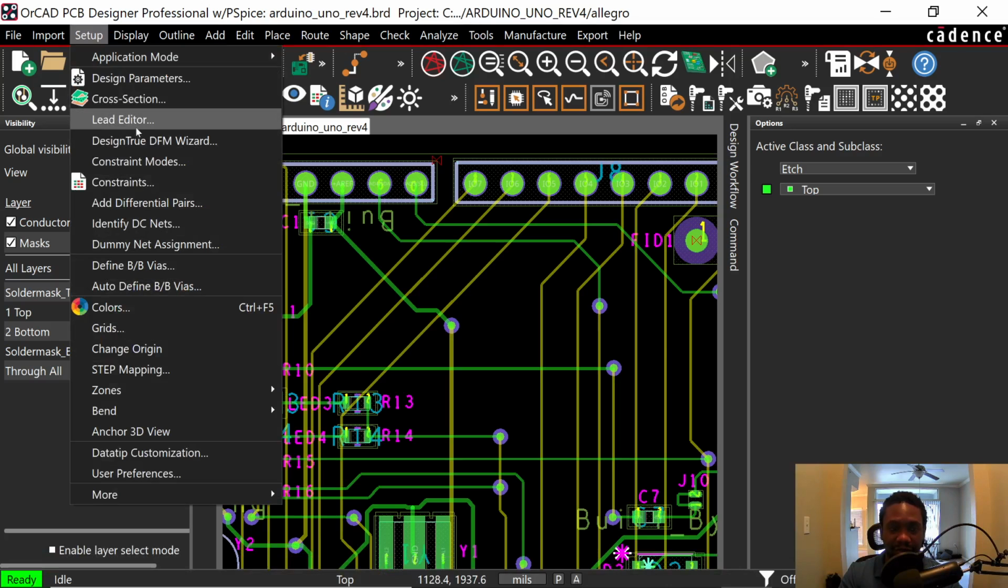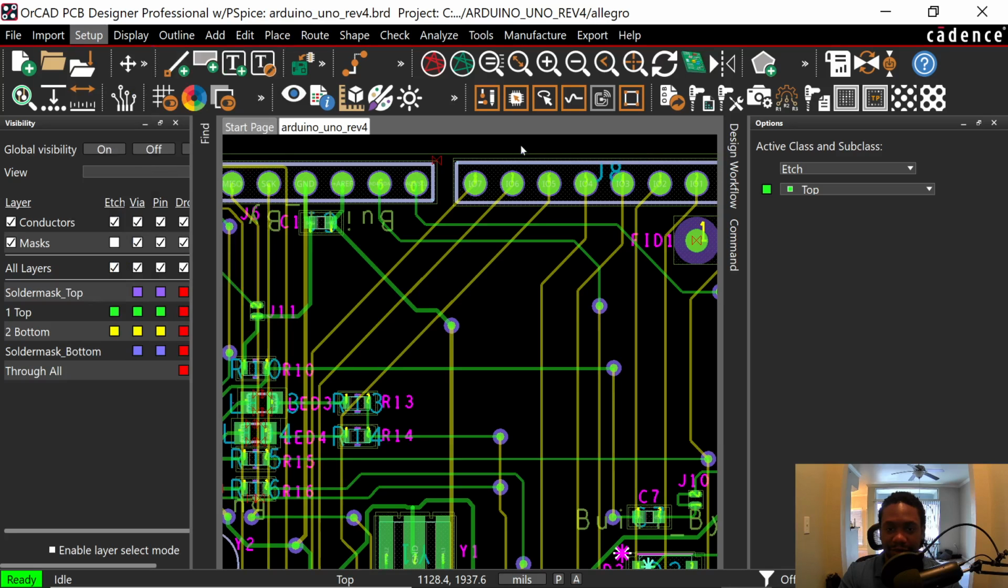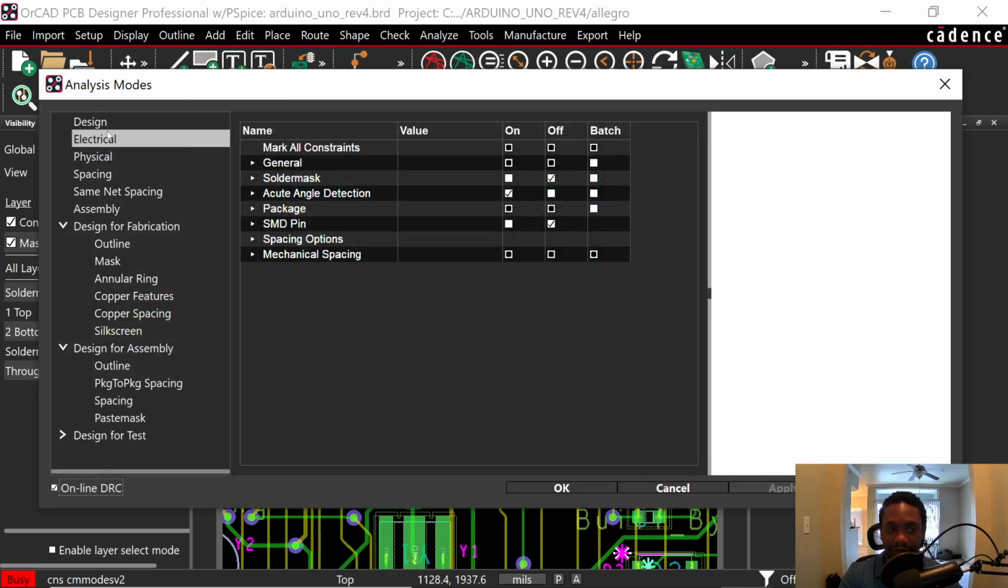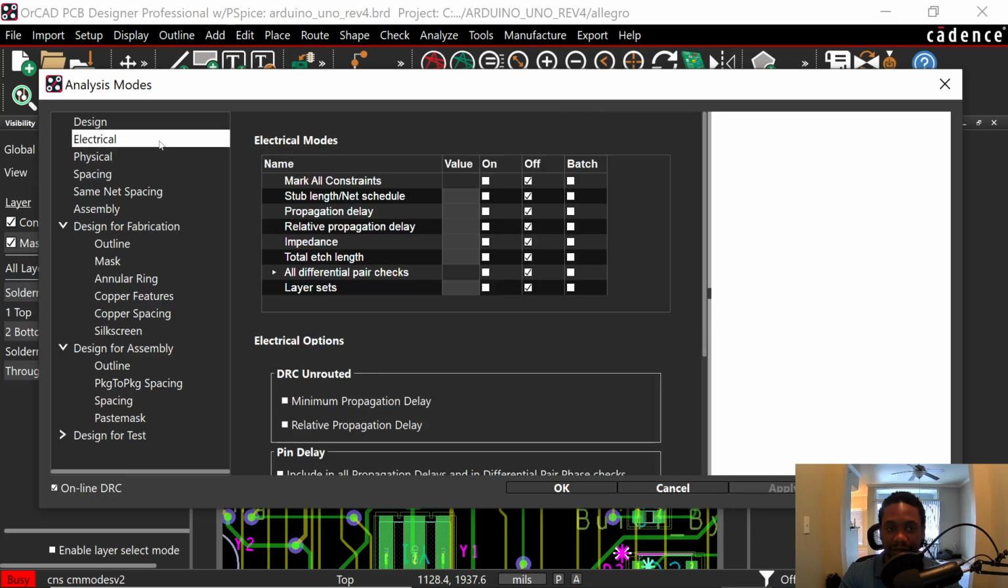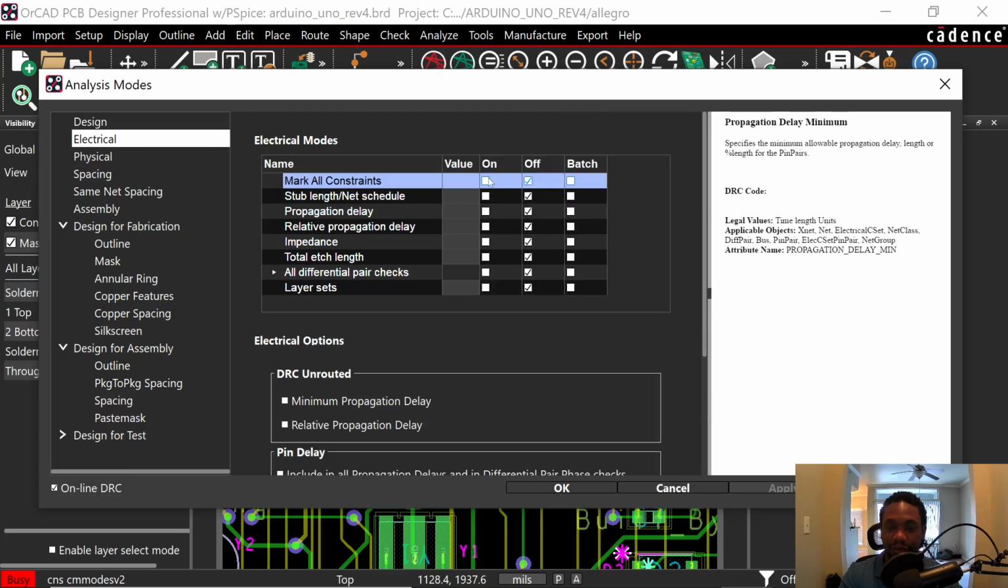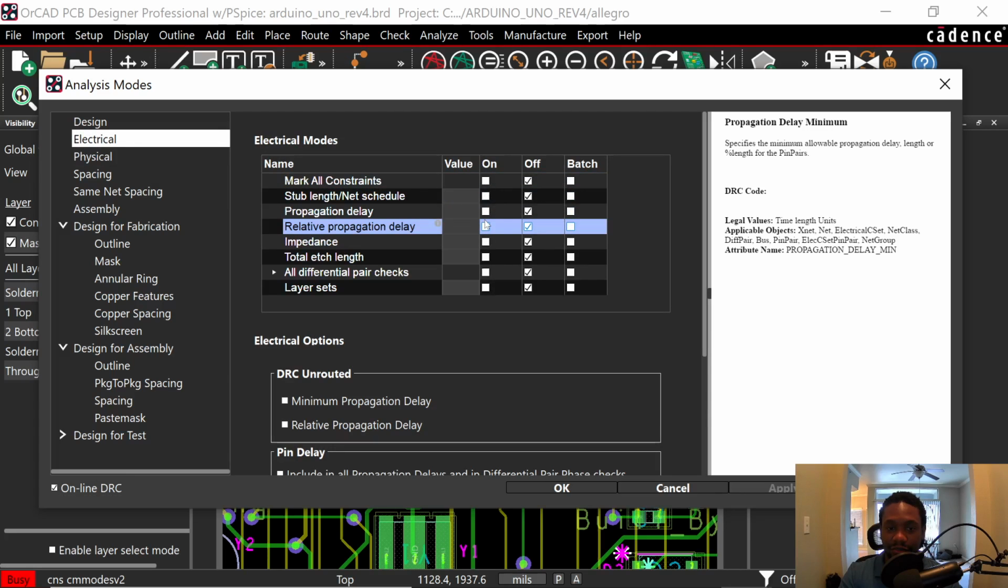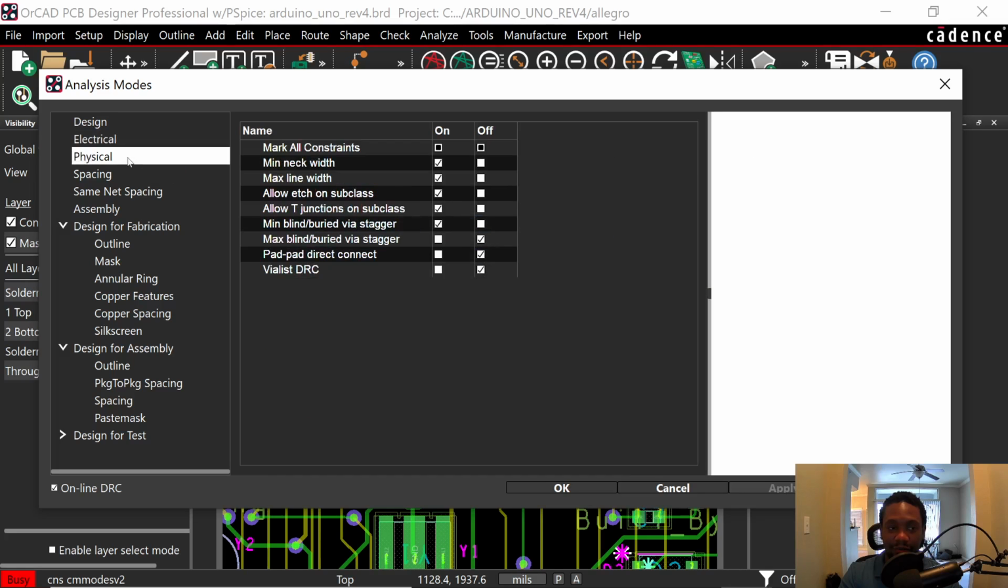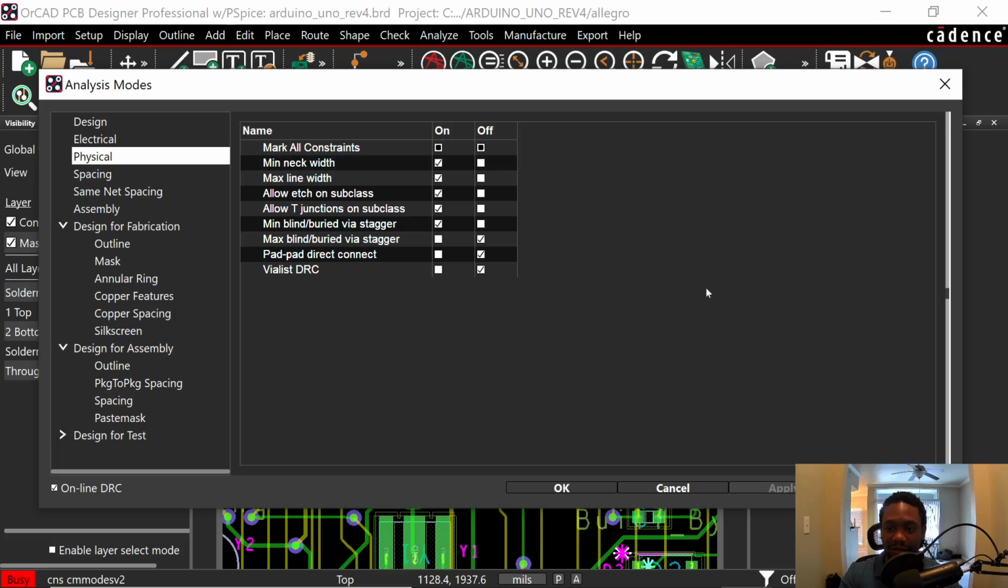Then you go to Setup, Constraint. And when we go into Constraint, well, first of all, I'm going into Constraint Modes to give you a better idea of what I'm talking about. We have design. We have electrical constraints. Do we want to check for certain types of constraints in the electrical realm? Do we want to check for certain physical constraints? And if you hover over here or you click the eye, you should get a summary of what these mean.